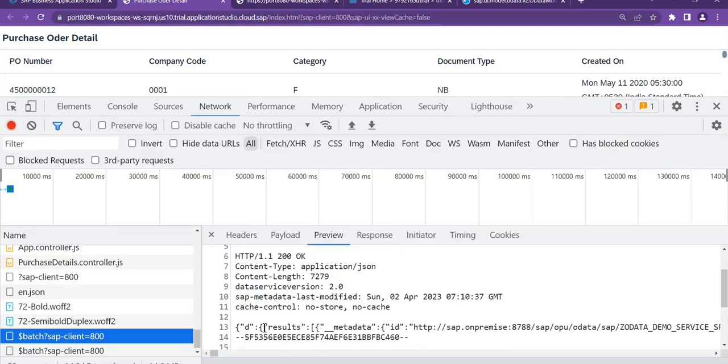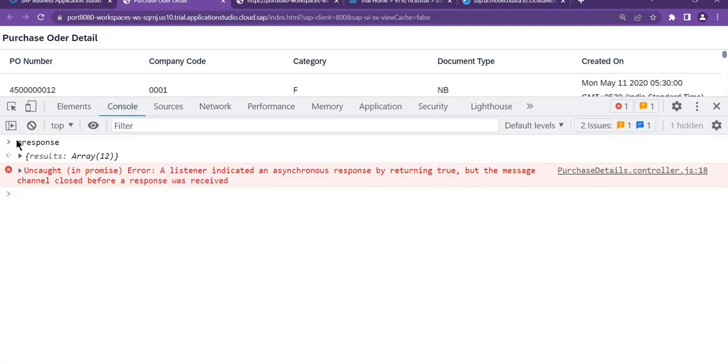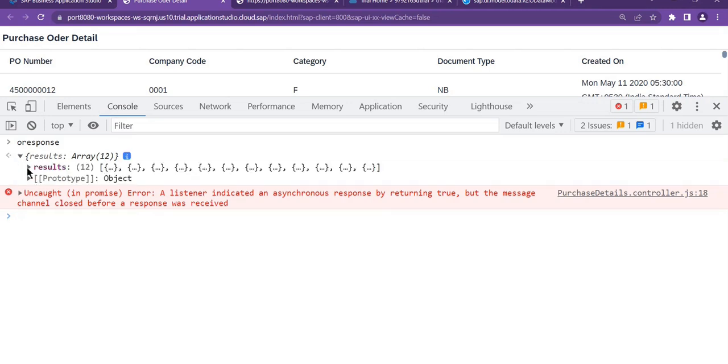See, in the network tab, we mostly receive the results inside the D. There is a D property, and inside D there is results, and inside results there is an array. That is how we receive the data, and we can see that in the network tab. But in actual, when we get the response in the success callback, this is how the structure will be. There will be no D. Instead, directly there will be an object, and inside the object there is results, and inside results there is an array of 12 records.